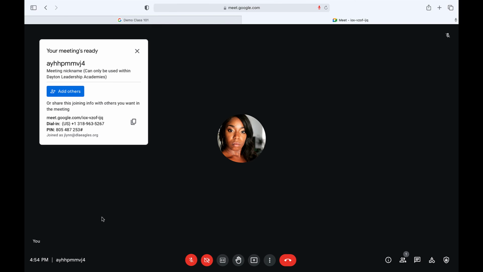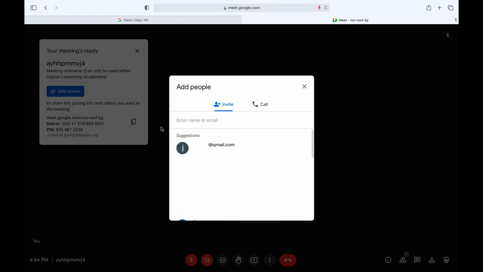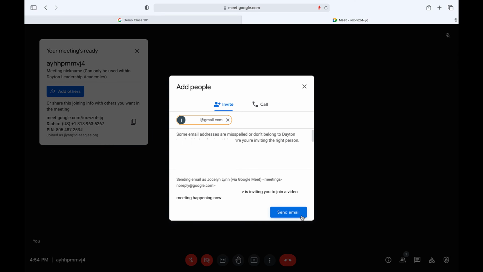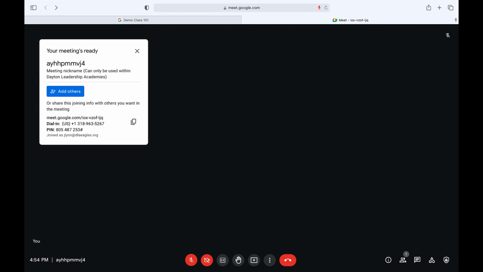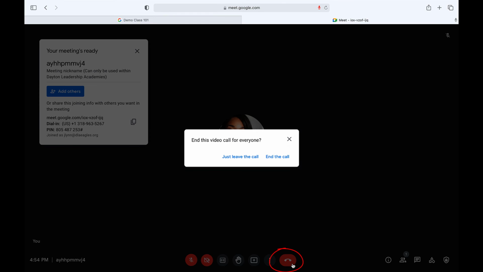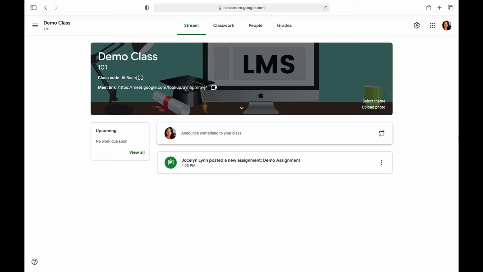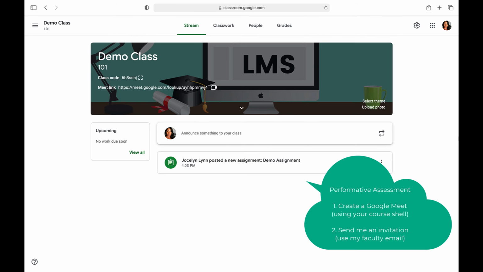To add students, you can copy the Meet link here and email that out to students directly, or you can select the Add Others option. Enter an email address for someone that you'd like to invite to your class. Select Send Email. To end the call, hit the phone icon at the bottom of the meeting. Next, select End Call.